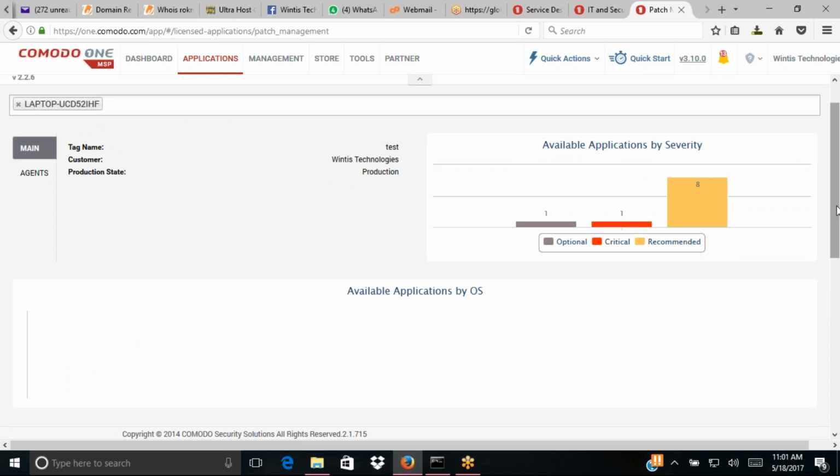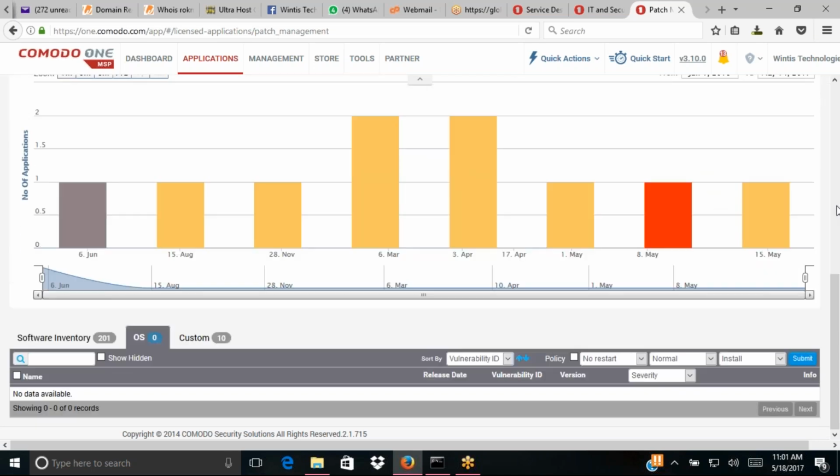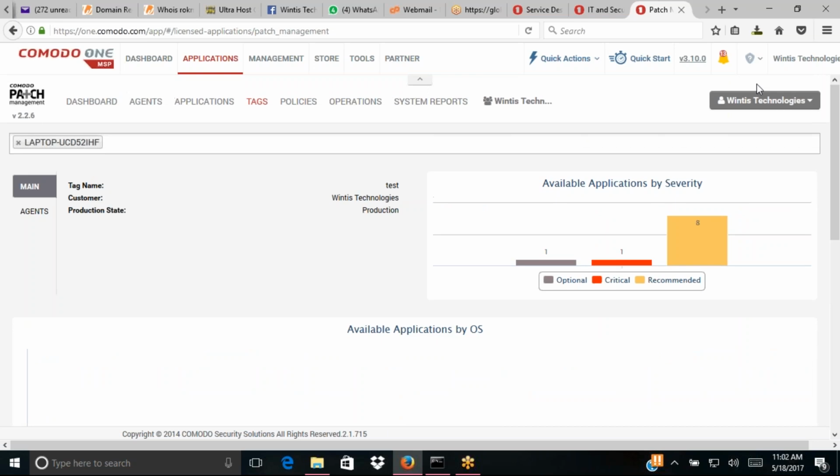Okay. So if you scroll down, you will also see the same table, the software inventory, the OS, and the custom. It's just the same concept. You can uninstall the updates from the software inventory, and you can install the updates from OS and custom. So the only difference is this view is for multiple machines. The other one is per device. Okay, all right, so let's go to the policies menu.